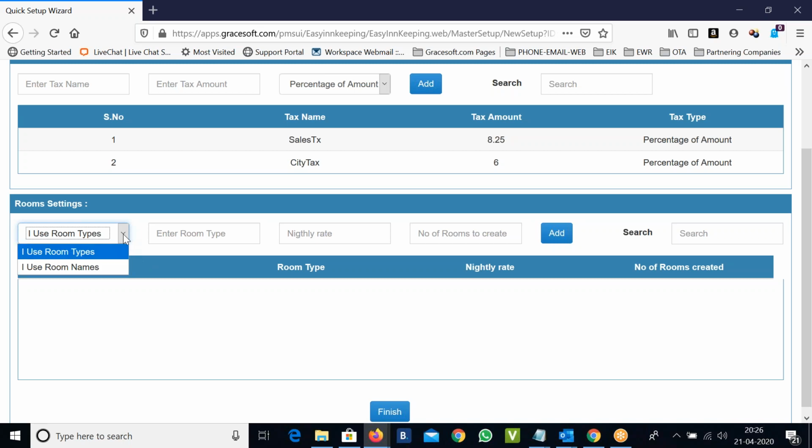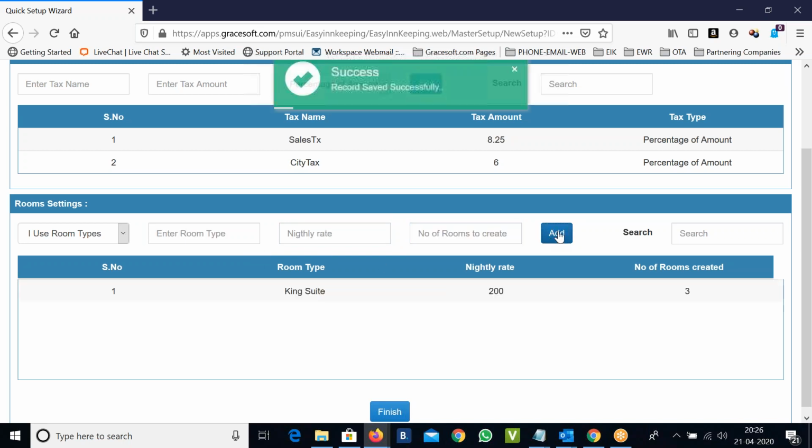So I'm just going to do this one first. I'm going to say the room type is going to be king suite, let's just call it. And let's say it's about $200 a night. And how many rooms do you have of this king suite? I'm going to say I have 3 rooms of that type, and then click on add. Now it's going to add 3 rooms of this king suite type.